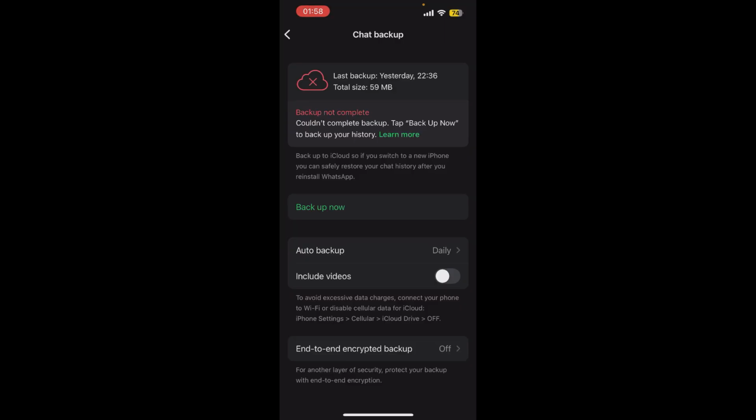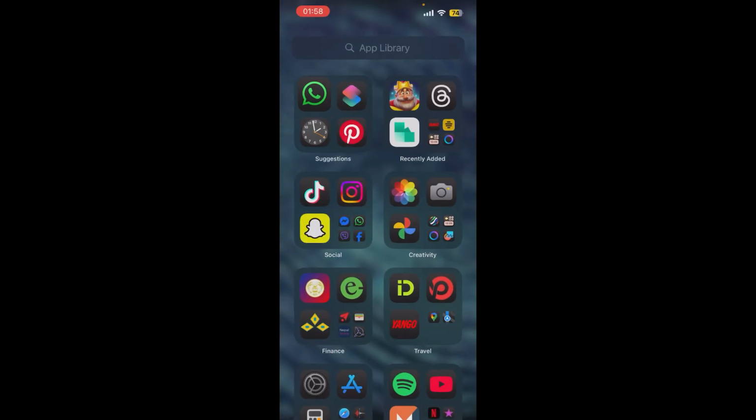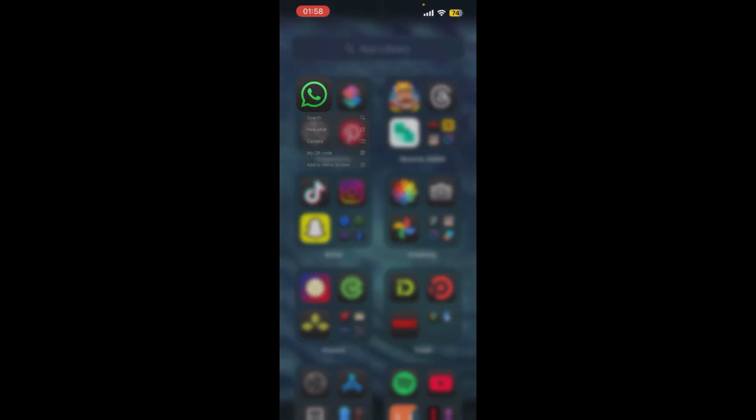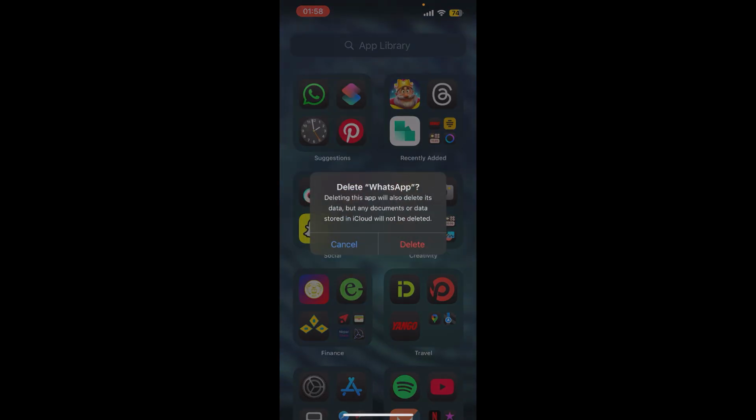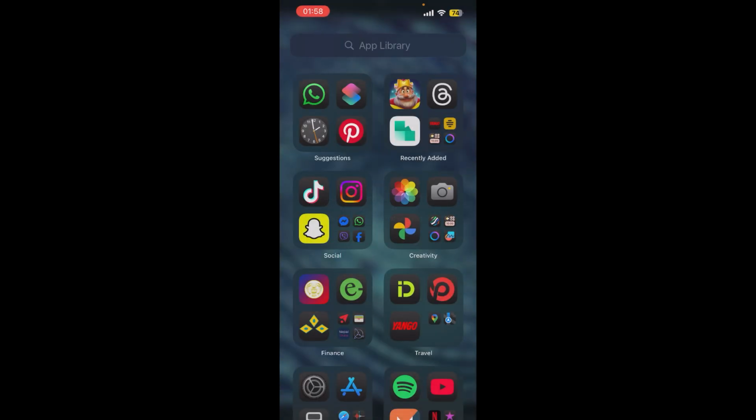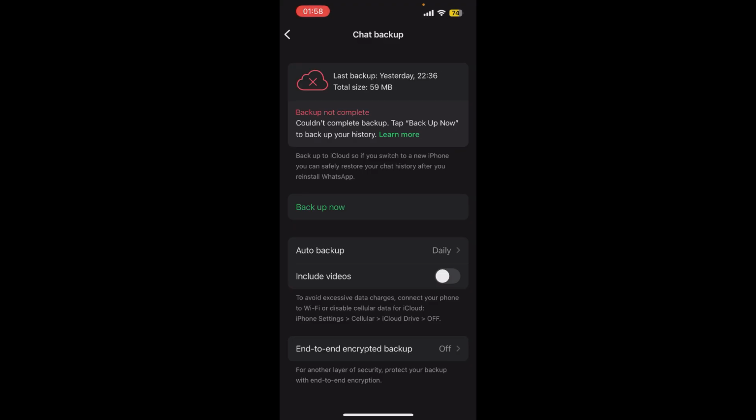Make sure you check your last backup on Google Drive as well, and just uninstall the app. It's pretty similar to what you did with iOS. Just long press it, delete the app, and reinstall it again and verify your phone number when prompted. WhatsApp will detect the Google Drive backup and you will automatically be given the option to restore. In this way, you can successfully restore WhatsApp messages on your Android device.